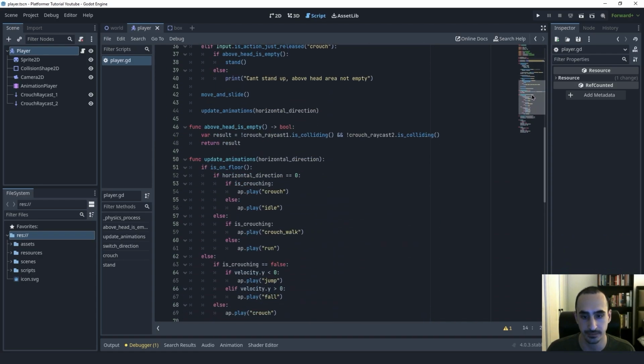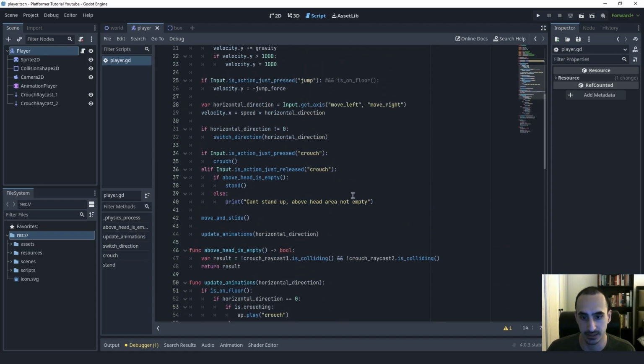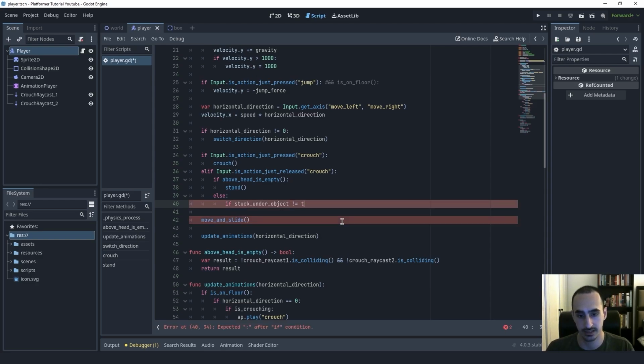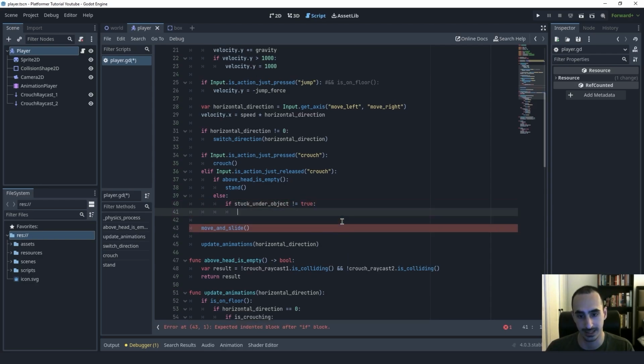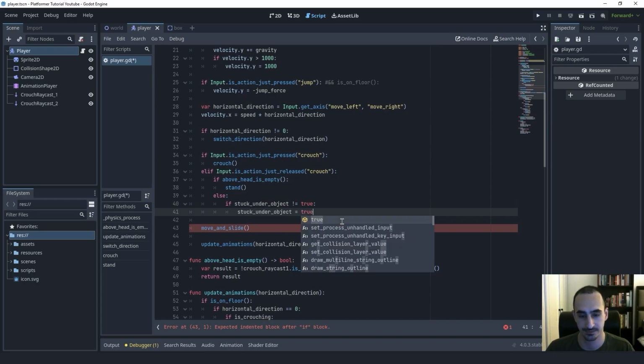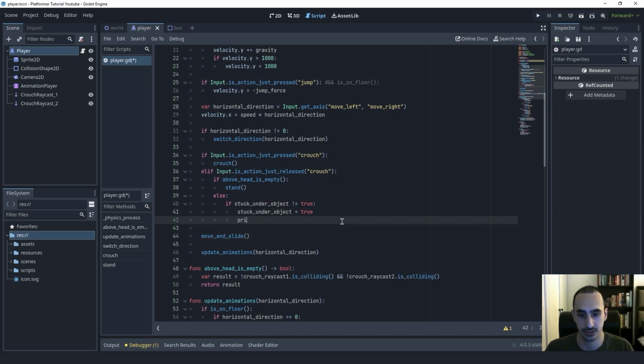Okay, so we can set that variable here in the else statement. So instead of printing this, we can say if stuck under object isn't true, then let's say stuck under object is true. And we can print something, "player stuck, setting stuck under object to true", just so we can see it when we test the game.